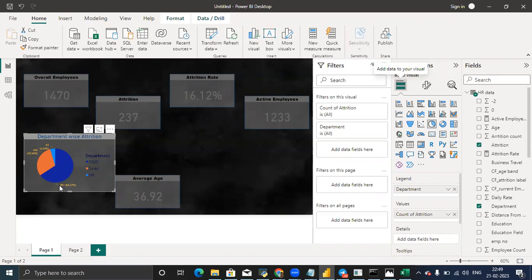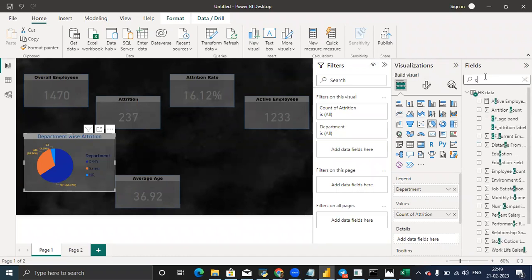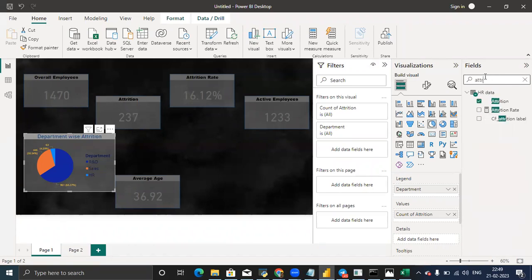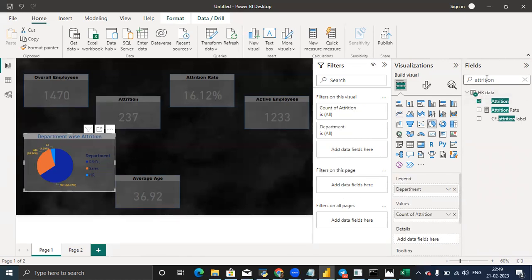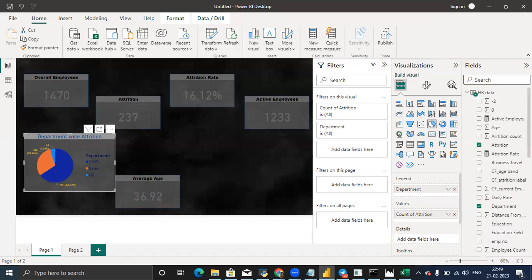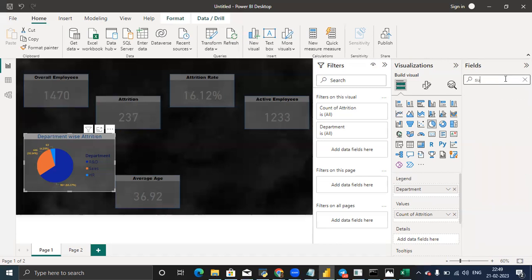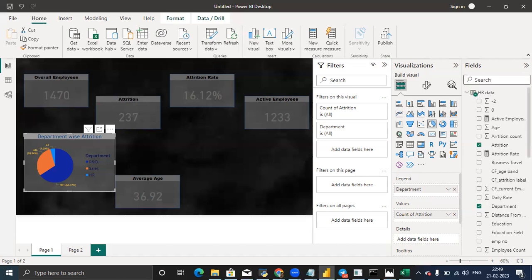I think count of attrition. Why is it showing 961? Let's take something else. Well, it shouldn't show 961. We'll have to choose sum of attrition count. Okay. I think this is a wrong file that you've taken. So the total attrition is 237. Yep. So why is it showing 961 for one file? We'll have a sum of attrition. What is this?